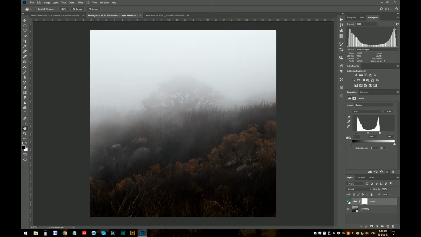But I find that by doing this, we've lost some of the mood of the image and some of the balance of the exposure as well. We've got a lot of dark area down here and a really bright area up here, and the eye tends to be drawn to the brighter areas of the image. So we're losing a lot of what's going on down here.